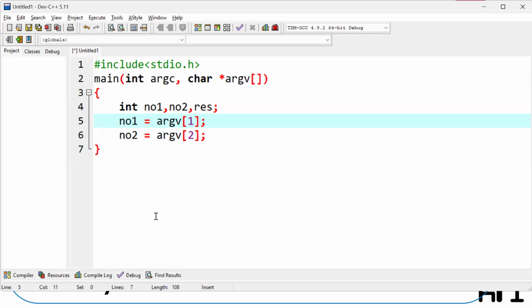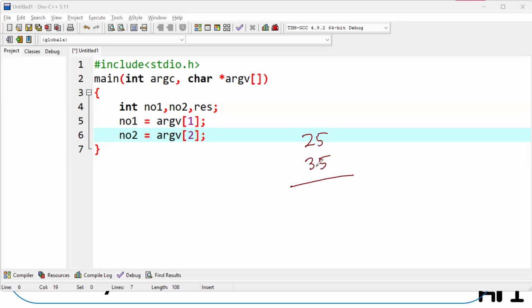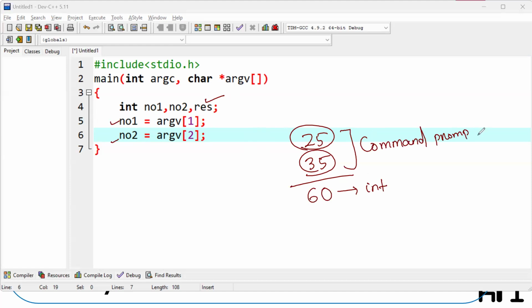To convert the value from string to integer, because whenever I add numbers, say 25 and 35, I need the output 60, which is an integer. That is why I declared the result variable as integer, and number 1 and number 2 are also integers. But the 25 and 35 that I have given in the command prompt are not in integer format. They are in string format, because by default the values are present in string format. So I need to convert this string to integer for the operation.